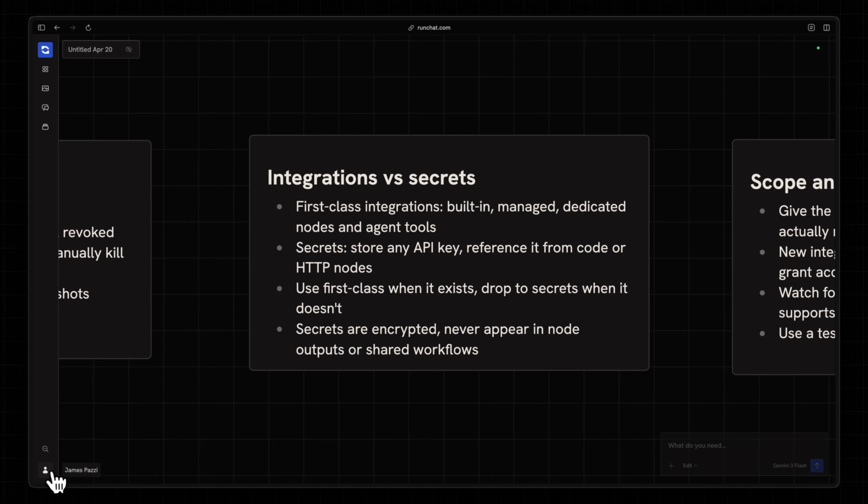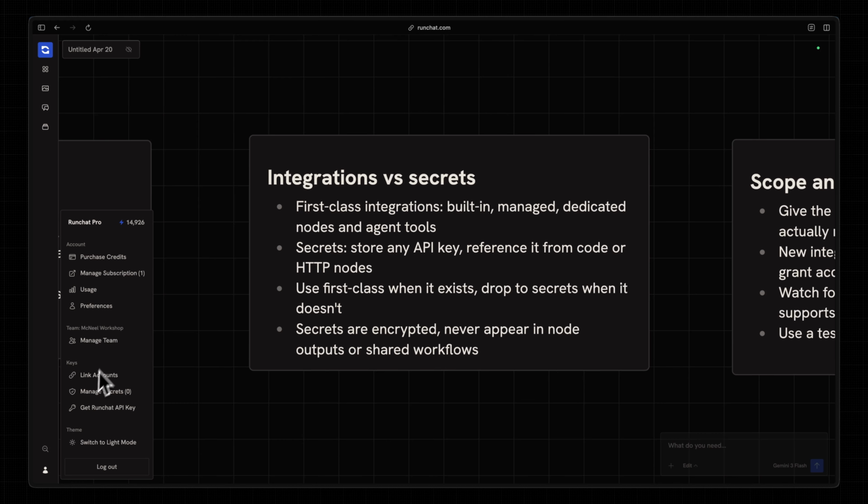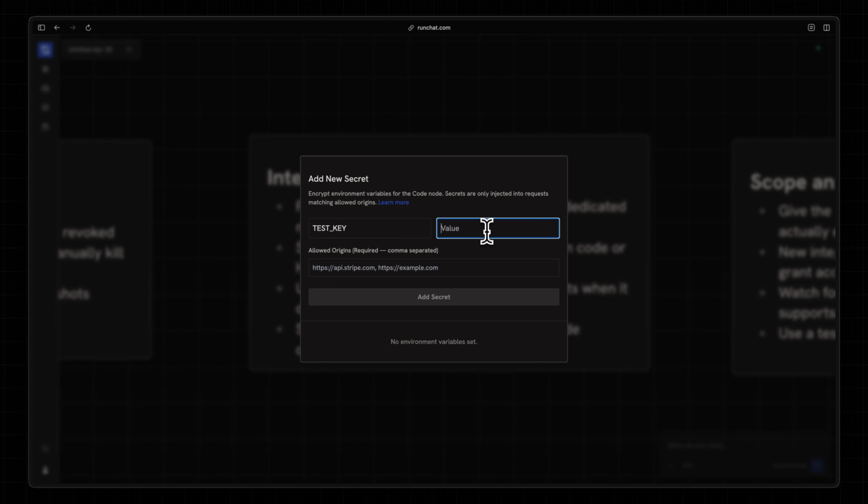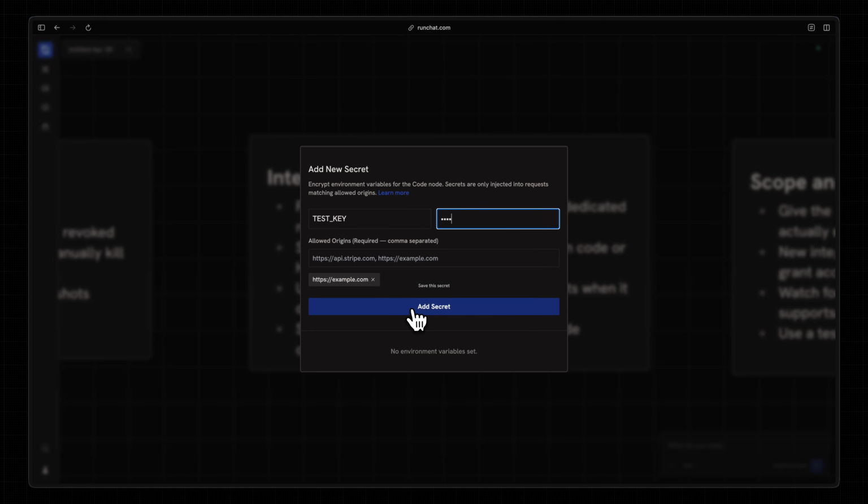So to show you where those live, if you click on your account menu in the bottom left, you can see the option to manage secrets. Currently, I have no secrets here, but I could add, for instance, test key and give it a value of test. When I provide this, I also need to set an allowed origin. The key can only be used to access those websites. So an example would be to do example.com, and we can add this secret.